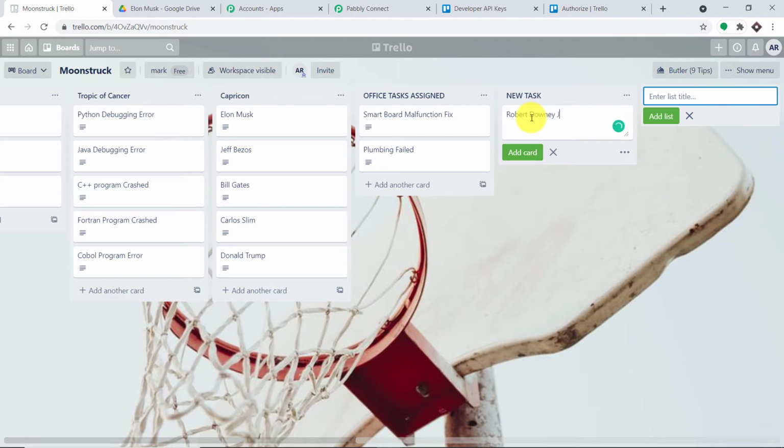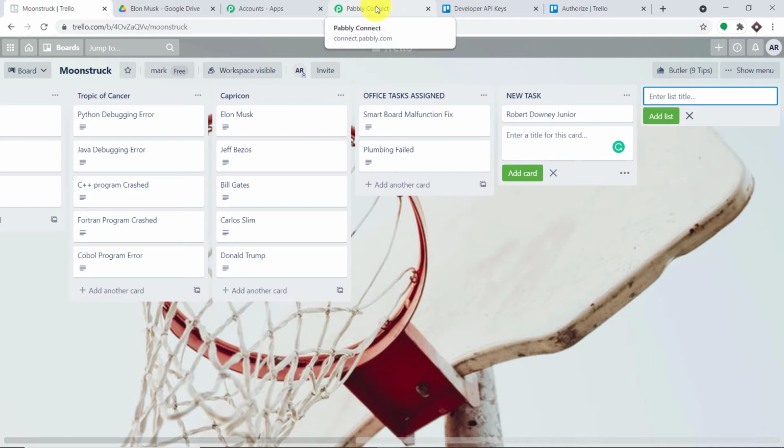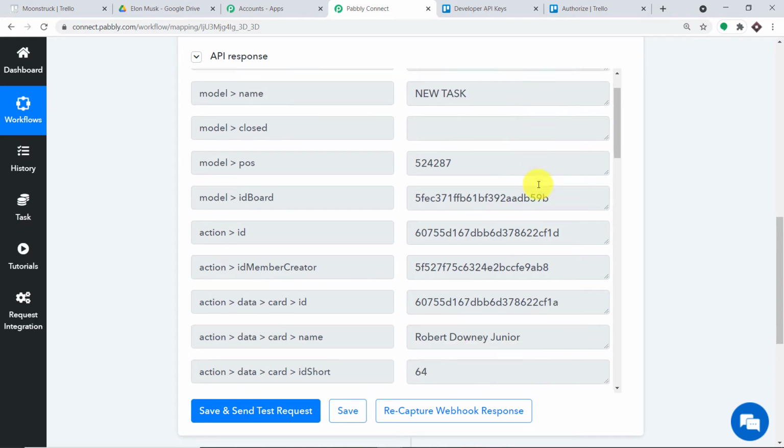Okay, so this is the card, Robert Downey Jr. Let me just click on add card. Okay, so let's have a look in Pabbly Connect. Do we have the data of this particular card, that is Robert Downey Jr.? Oh yes, we do have the data.